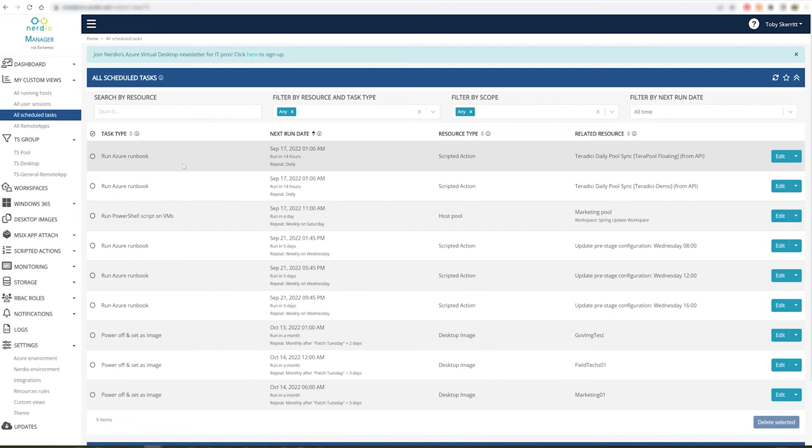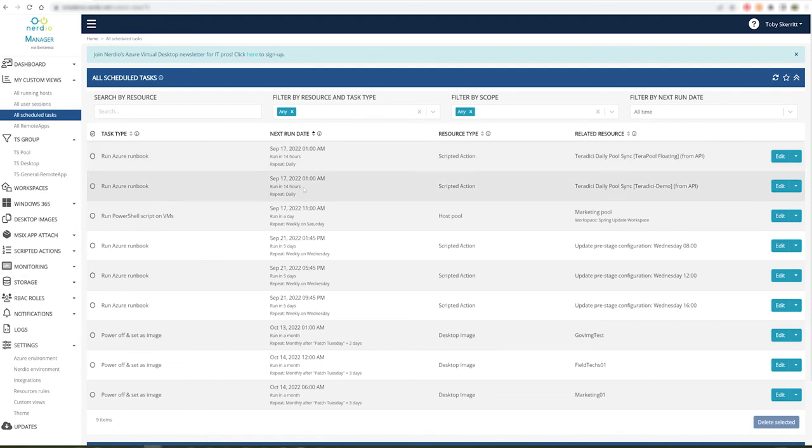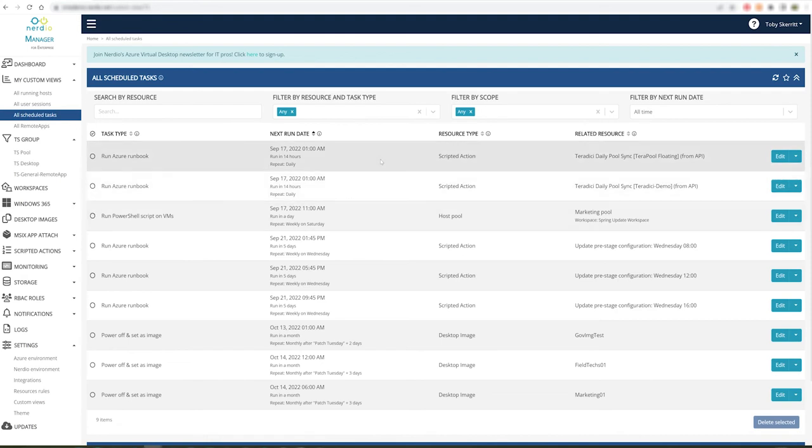If we briefly focus on the All Scheduled Task menu, this is really useful for understanding what tasks are in play within your AVD environment and when those tasks will be occurring.